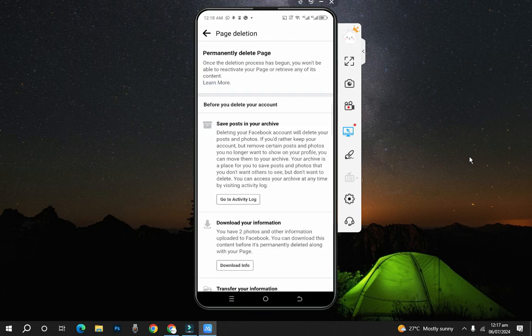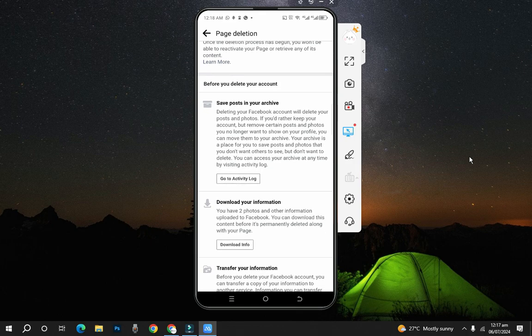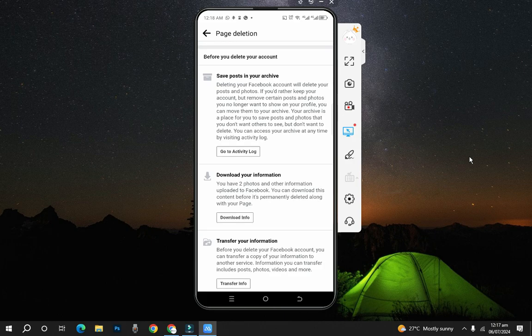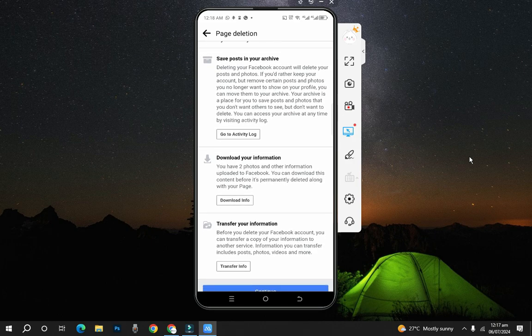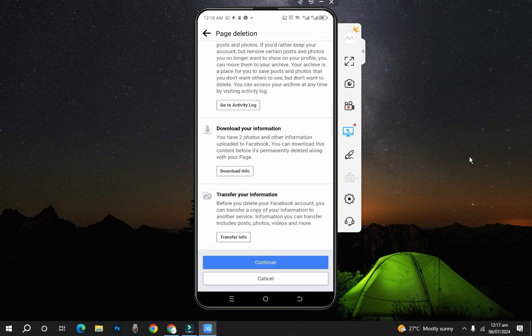Here they will give you access to your data, which means you can back up some of your information before deleting. Here they have some posts. You can check out the archives of it. You can also download your personal information or maybe your profile before deleting it. Here we don't want any of them. We want to get rid of our page.